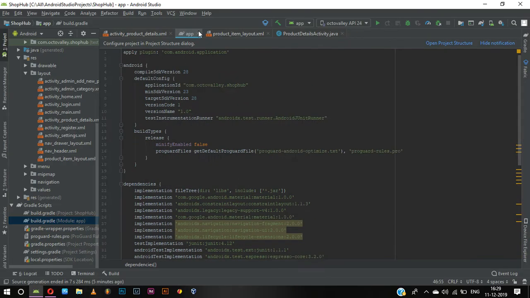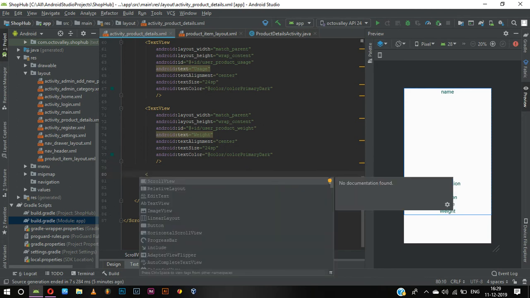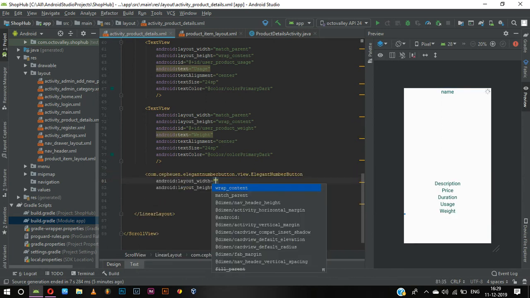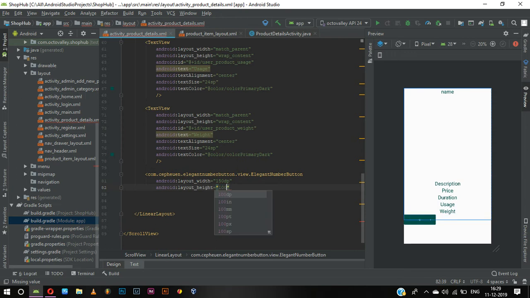And right now, let me save. Under this we can add the button, which is the elegant button. Yeah, the width can be 150 dp, and the height can also be 100 dp. Now it is good. And I think the height should be 150, that is good.